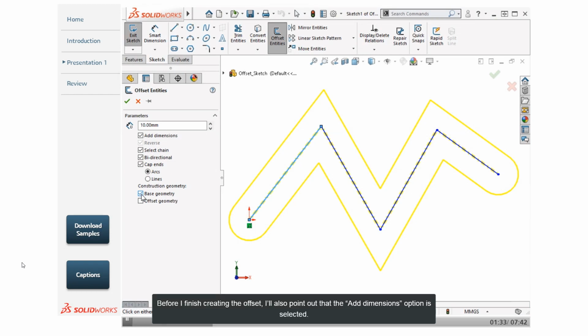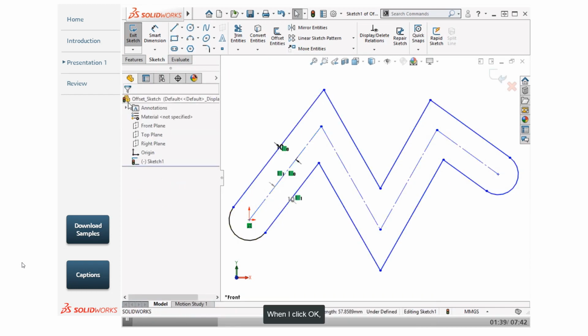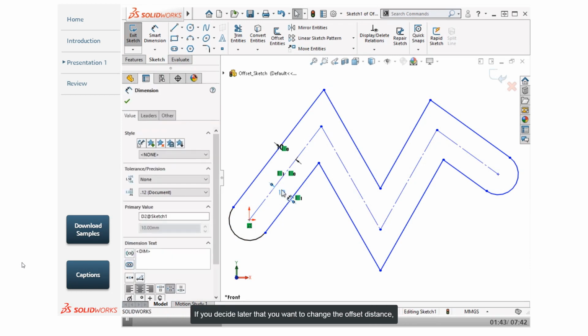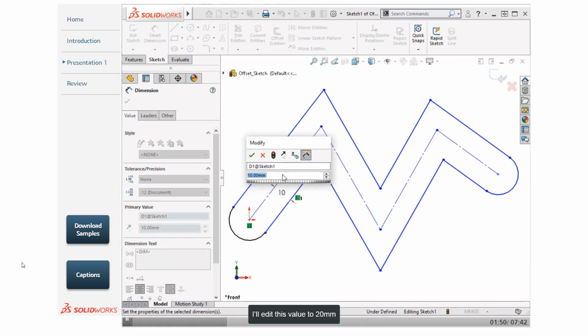Before I finish creating the offset, I'll also point out that the Add Dimensions option is selected. When I click OK, you can see that the dimensions were added. If you decide later that you want to change the offset distance, all you have to do is edit this value. I'll edit this value to 20 millimeters, and the sketch updates.